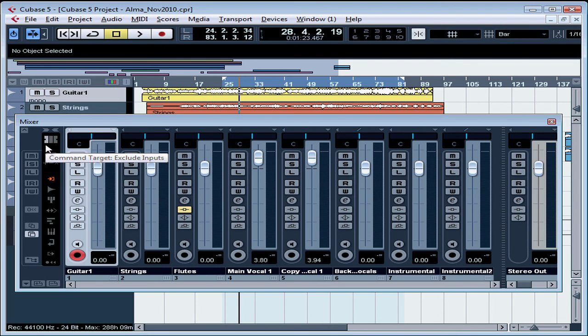Enable the left side here if you want to exclude your input channels from any adjustments that you make in the mixer. If you only want to apply your commands and controls here to selected channels, then enable the center button. And to exclude your output channels, enable the right button. This is a tool that lets you customize your mixer more quickly.